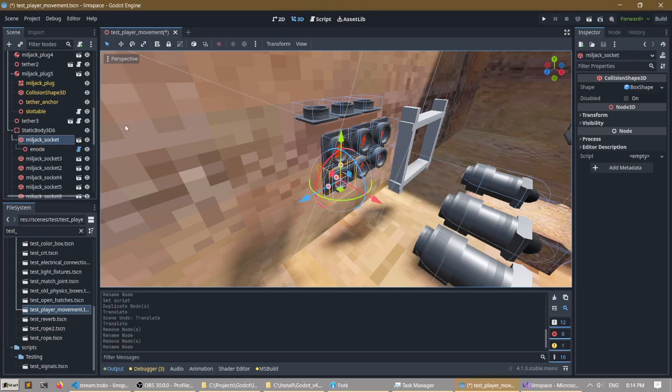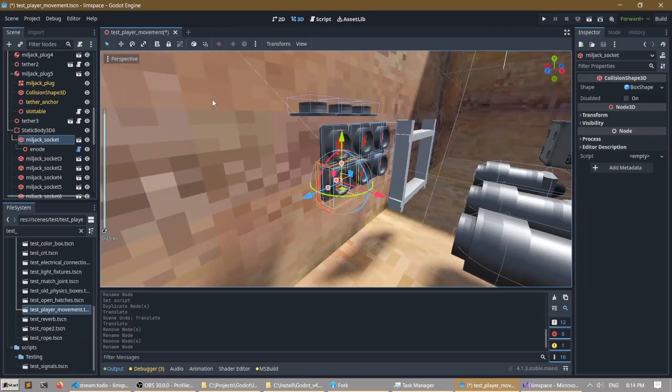Why did they have to make it so complicated? How good is C# in Godot? Well, it's good until it just fails.